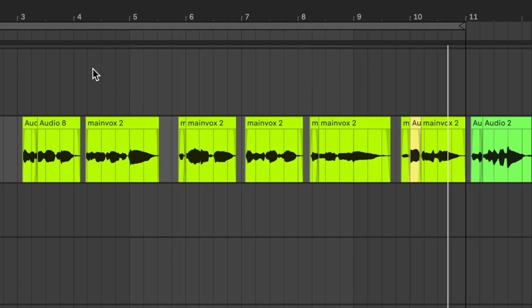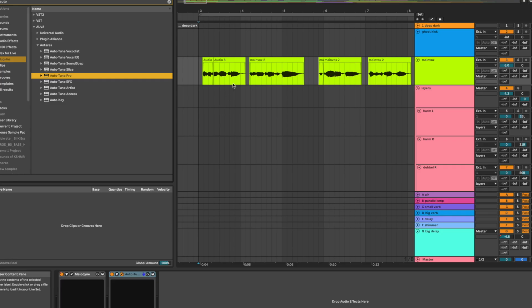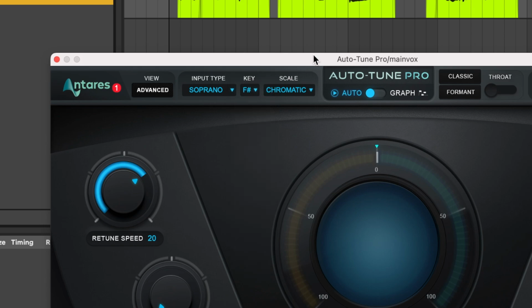I fall too hard. We're going to add a little bit of Autotune and see where we can get. So I like to use Autotune Pro from Antares. I'm going to put that there after the Melodyne. And the key of the song is F sharp minor, so we're going to make sure that it's the right key, and we're just going to adjust that as needed.